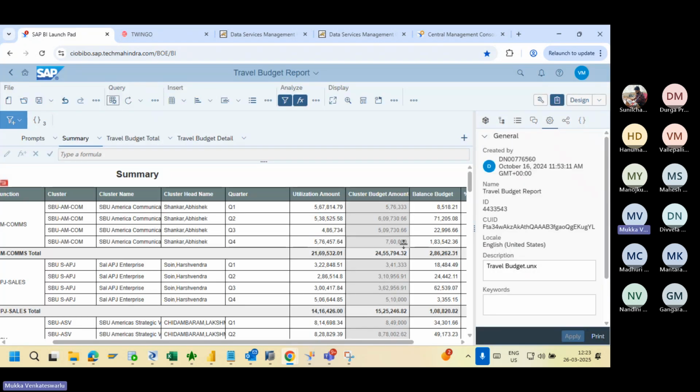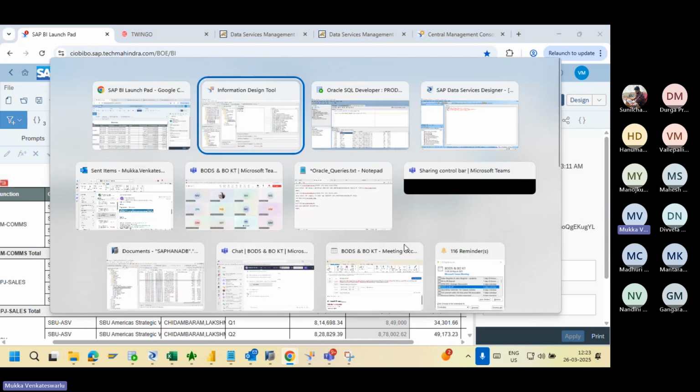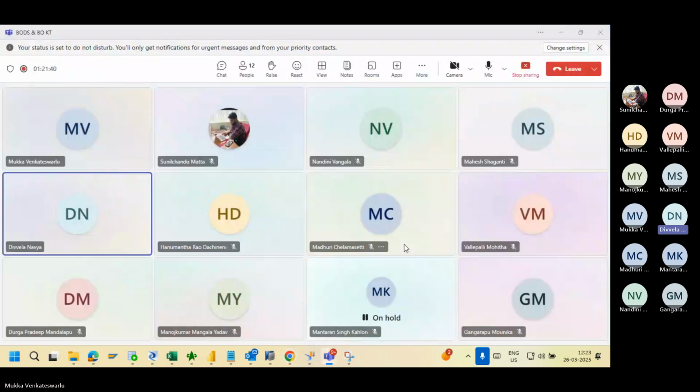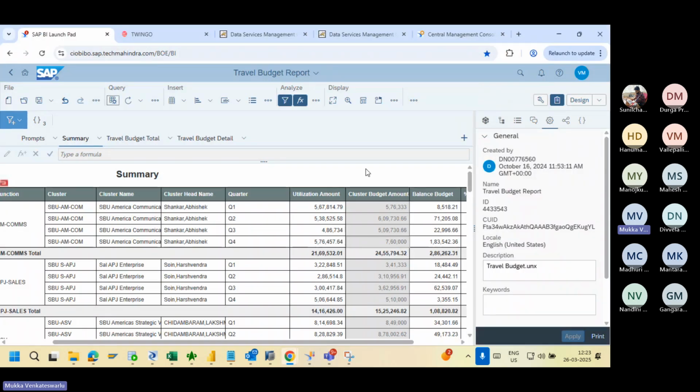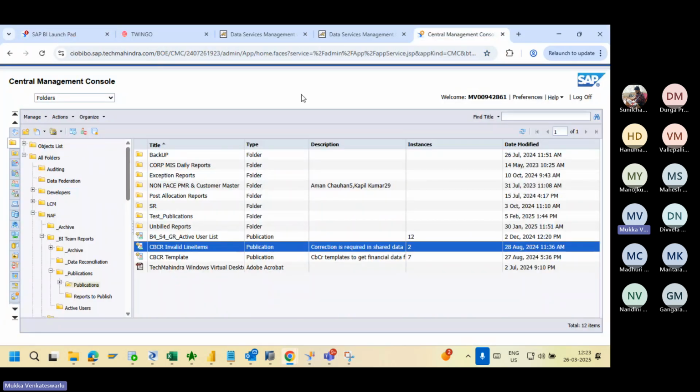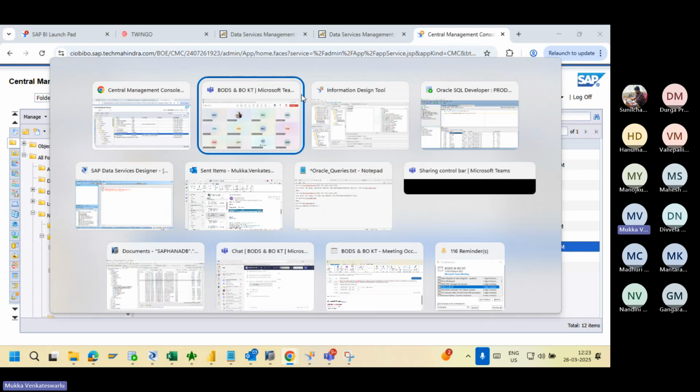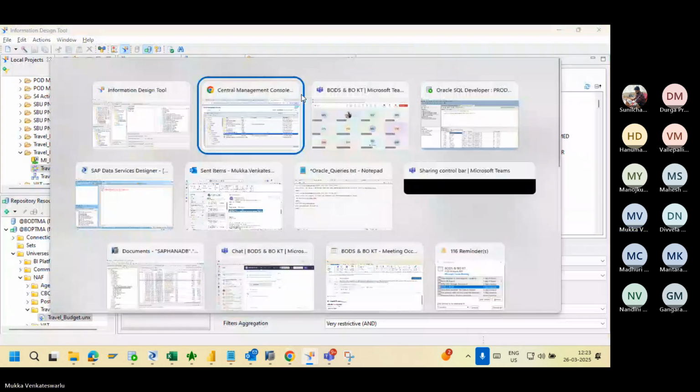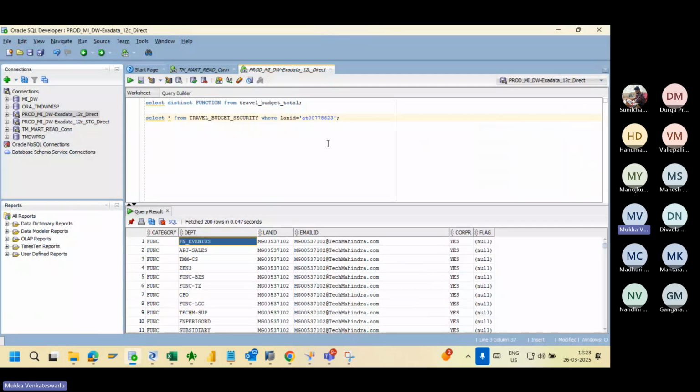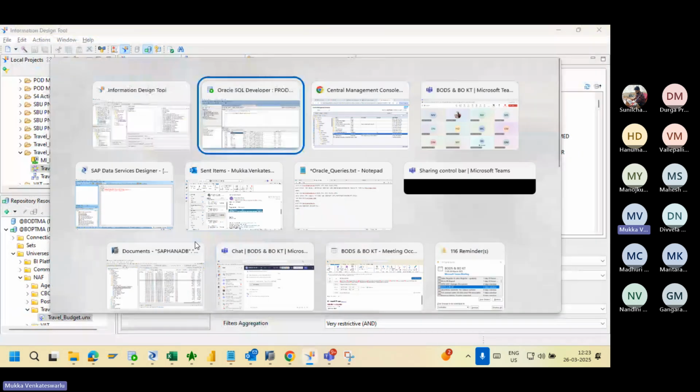Clear, right? Navya, any questions on this row level security implementation? No, sir, no questions. So next time, whoever wants access, it's very simple. If any new request comes from an end user, you have to do two things. First, make an entry for that user in the security table, either cluster level access or SBU level access.